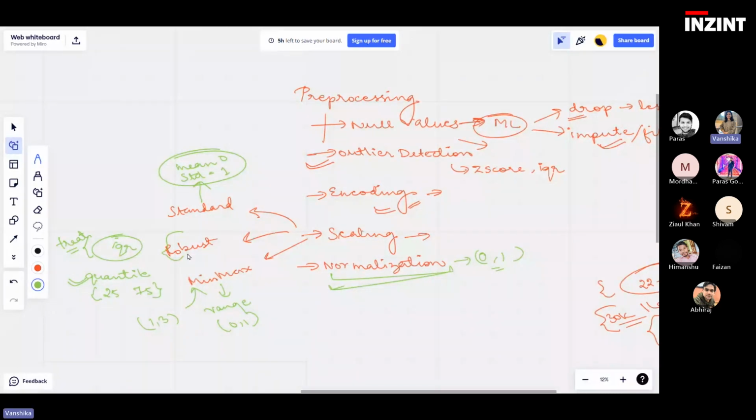All right, so can you guys give me a thumbs up if you understand and have no doubts related to scaling and related to pre-processing techniques?